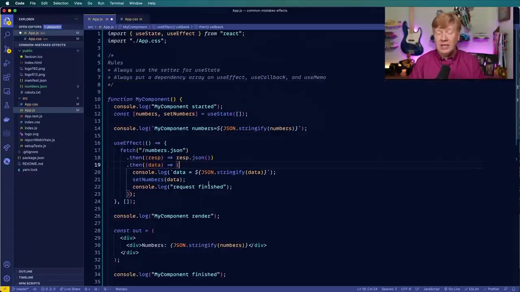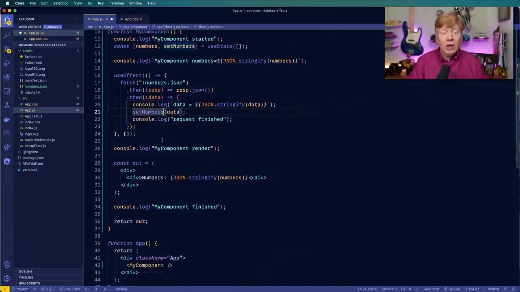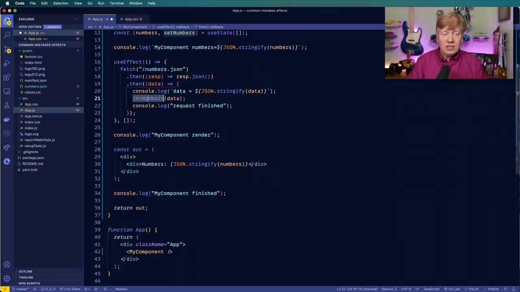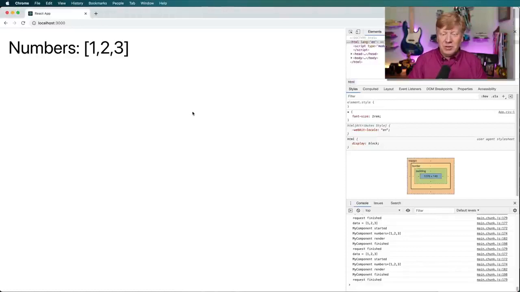It at least has to be there. Now, what goes in it? Well, a lot of people make another common error here, which is to say, this fetch is setting numbers, and therefore it depends on numbers. And so they put numbers in here. And the result is, unfortunately, exactly the same thing.